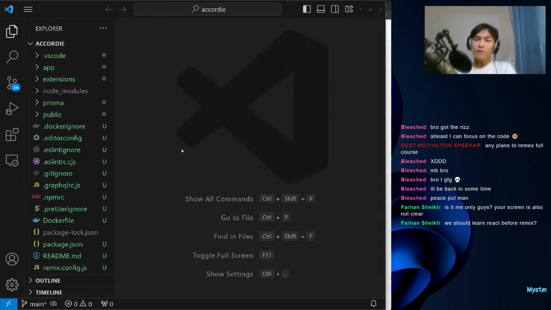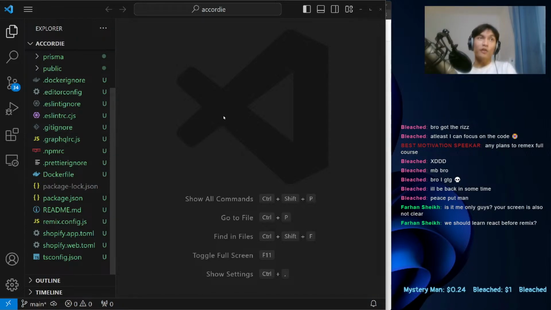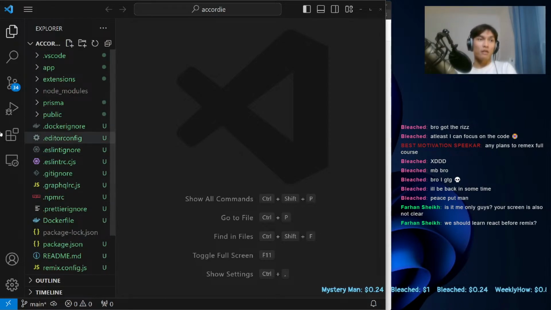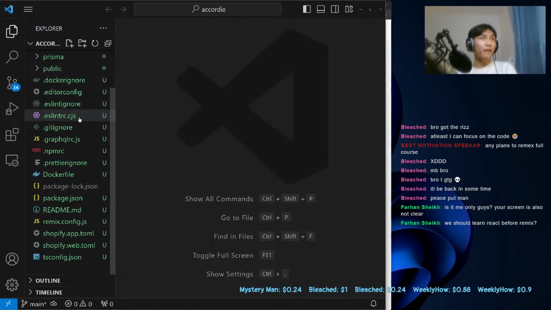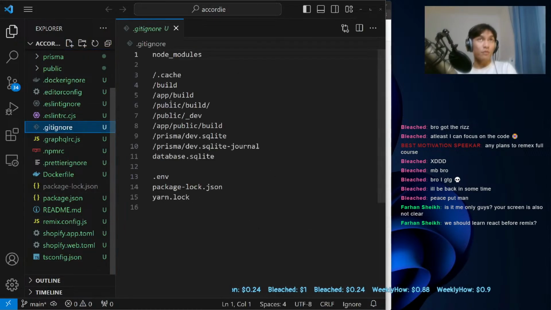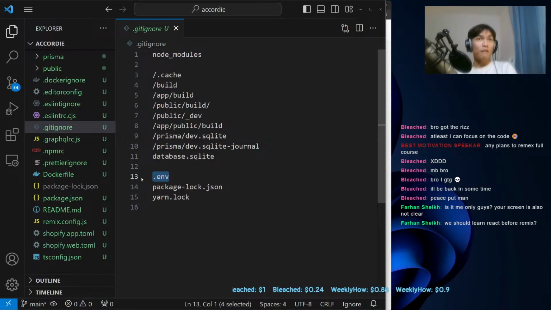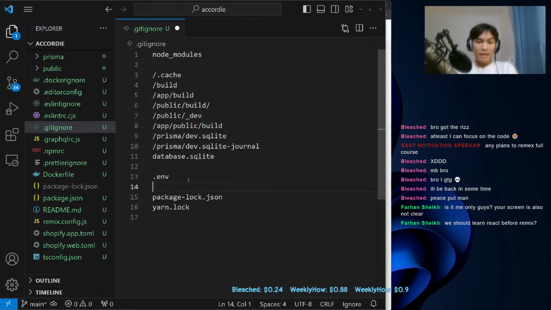Okay, so now we're here in our project. Perhaps we can start creating a GitHub repository for this, so we can push this entire project folder. But do we have a gitignore? There is one here. .env is ignored. Let's also add .env.local.